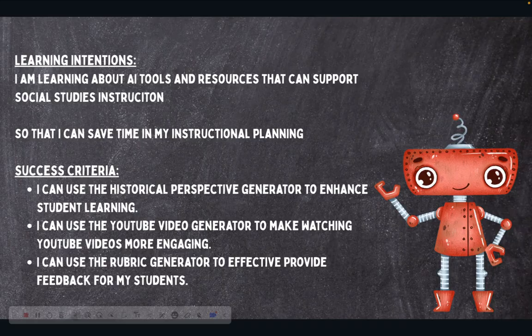All right, welcome back. Let's review our learning intentions. I'm learning about AI tools and resources that can support social studies instruction so that I can save time in my instructional planning. The success criteria was, I can use the historical perspective generator to enhance student learning. I can use the YouTube video generator to make watching YouTube videos more engaging, and I can use the rubric generator to effectively provide feedback for my students.